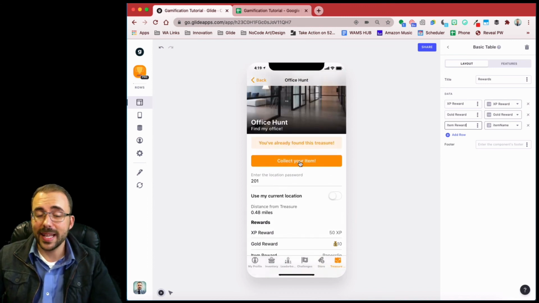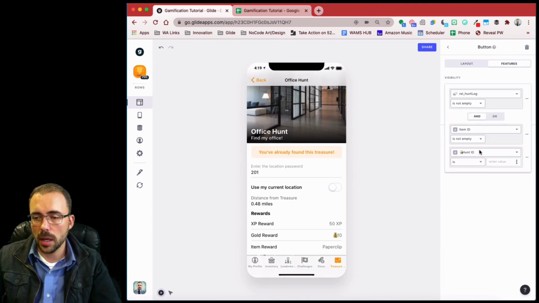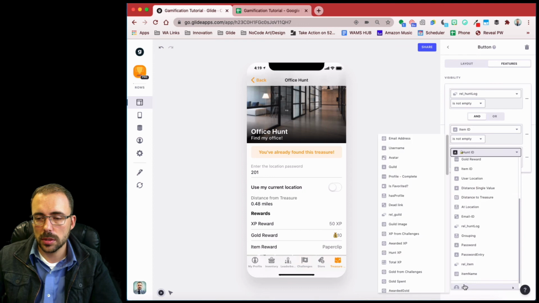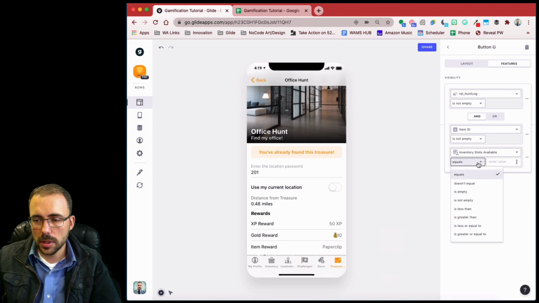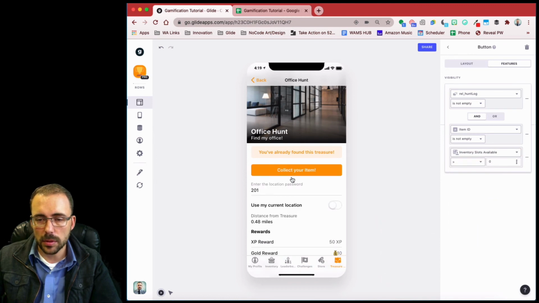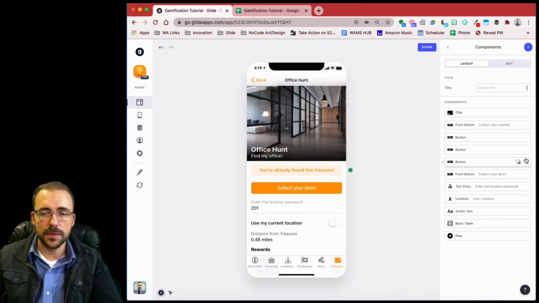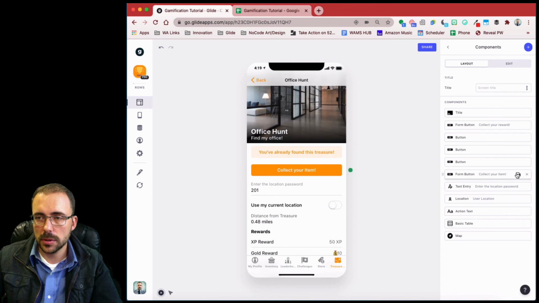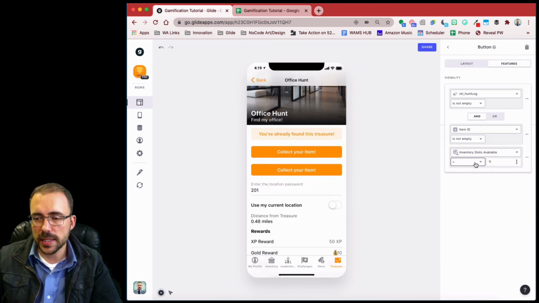All right, we're going to collect their item. And again, we should also collect their item only when their inventory isn't full yet. So let's add that feature. So collect your item, features, where user inventory slots available is greater than 0. Okay. If it's not greater than 0, then we need to say something along the lines of inventory full. So we'll duplicate this button, change it to where inventory slots is less than or equal to 0.